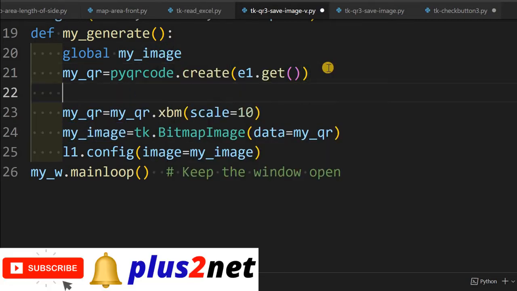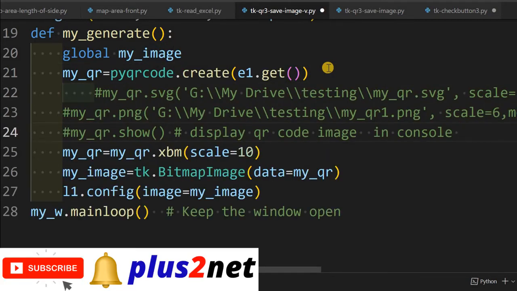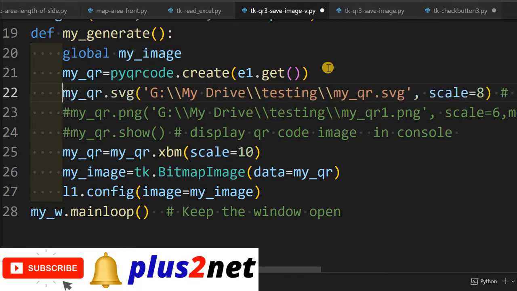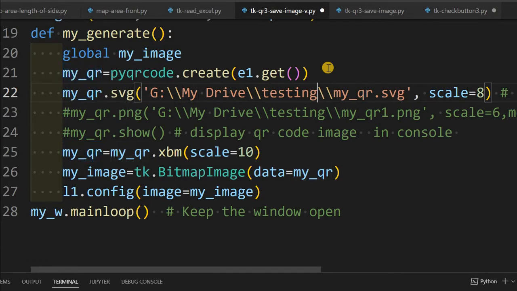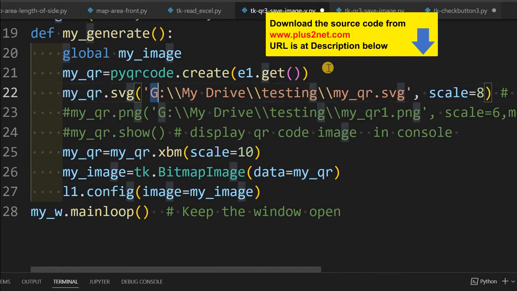After creating the code here, we'll just paste some code. You just see here, now this is my SVG image, or vector graphics. Now this is my path. In your case, you can change this path also. This is my path where I am storing it, and in a scale of 8. So this will generate the SVG graphics for me.